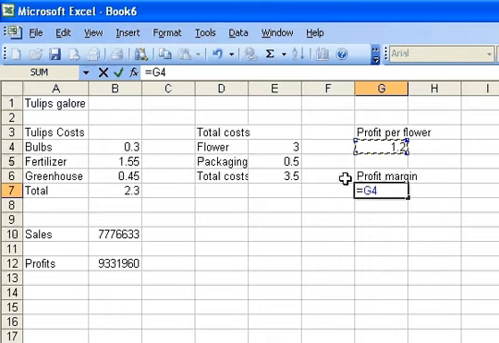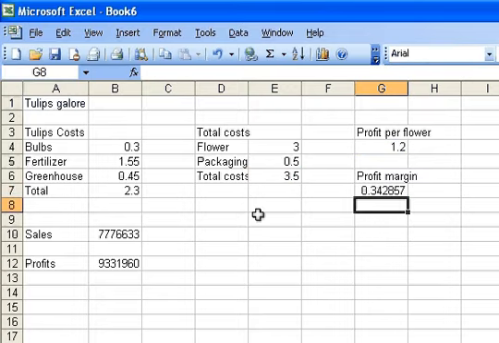The division is given by the forward slash key, which is at the bottom right hand side of the keyboard with the question mark and forward slash on it. Just hit the key, total cost is E6, hit the enter key. We now have calculated the profit margin for Tulips Galore.